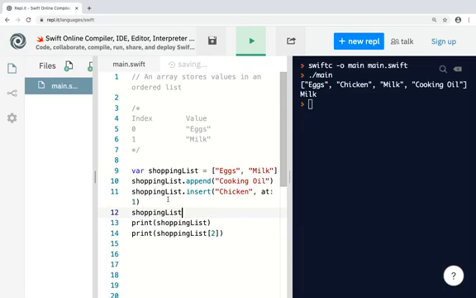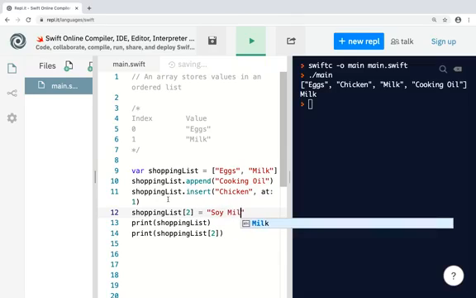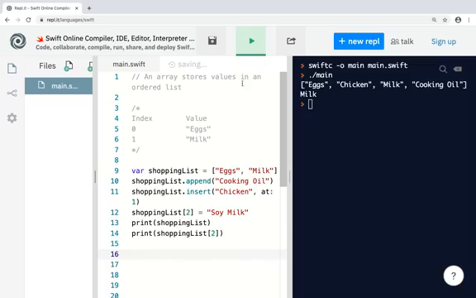Shopping list, item at index 2, assign the value of soy milk. So let's run that. So you see, the array now contains soy milk instead of milk, and the item at index 2 is soy milk.